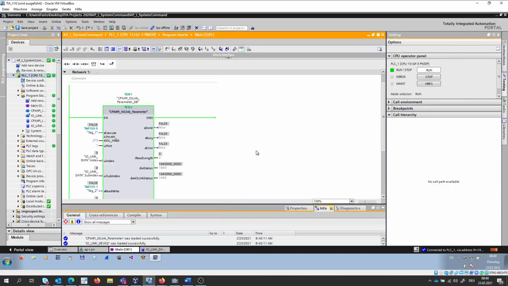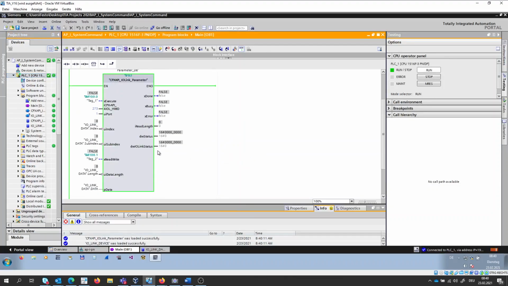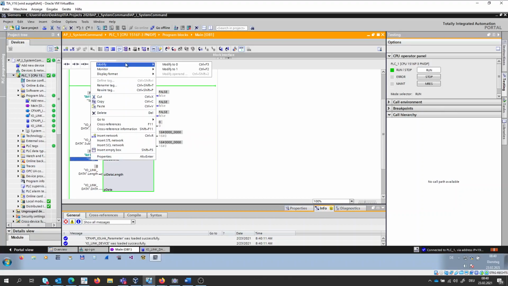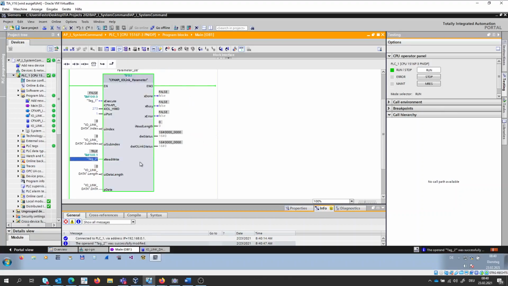So here you see now the block. It is not executed per default because here is the false, and it is only executed by a rising edge. Means if I'm changing from false to true, then the block will be executed. Here the read write functionality, with false I'm reading, with true I'm writing. Means for me I want to write a parameter, modify this to 1. Now the block is ready to write something.